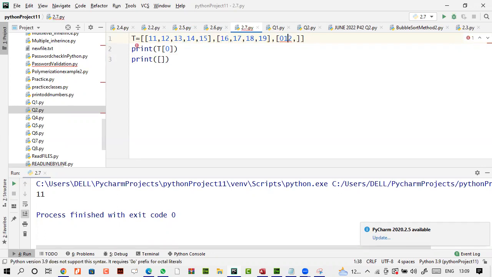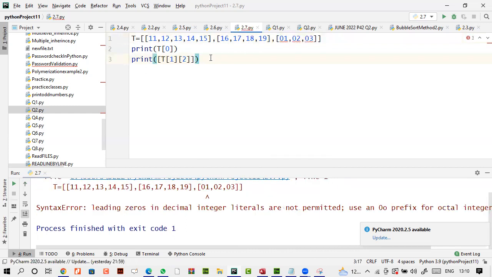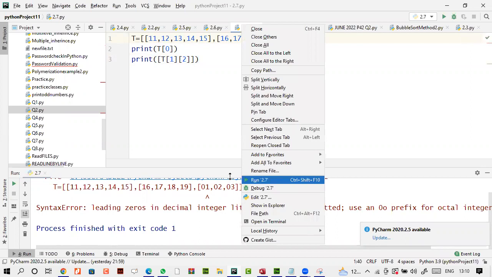Oh, my comma is not working. 01, 02, 03. Okay, fine. So in this particular case, I want t and I want to refer to 1 and 2. Now what will happen? Let's have a look. Hold on, what mistake did I make? It says leading zeros and decimals. Oh yeah, they're not considered as numbers, so I can just fix that here. So I get 18.